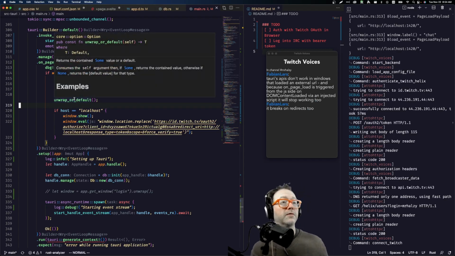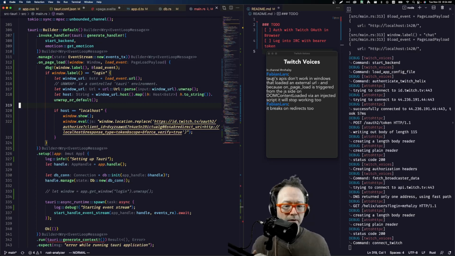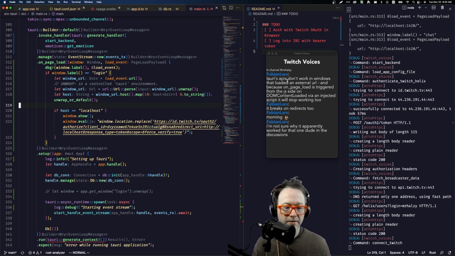Good morning. Tauri's APIs don't work on windows that loaded an external URL, and because on-page load is triggered from the JS side, DOM content loaded via an injected script, it will stop working too. It breaks on redirects too. Oh, interesting. So how do you get an OAuth flow working? Oh, interesting.